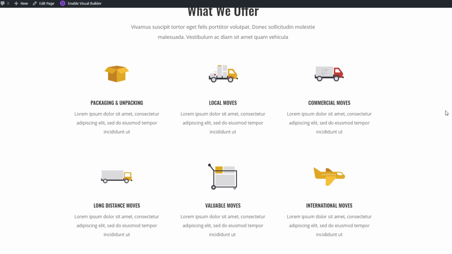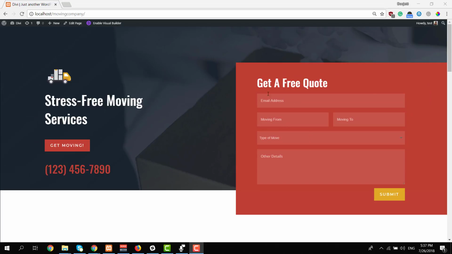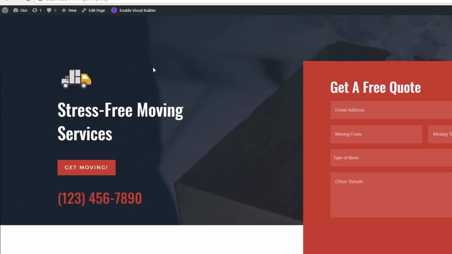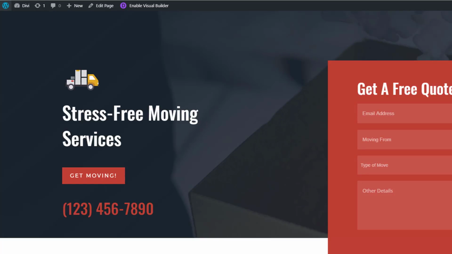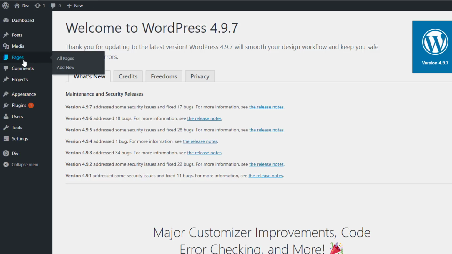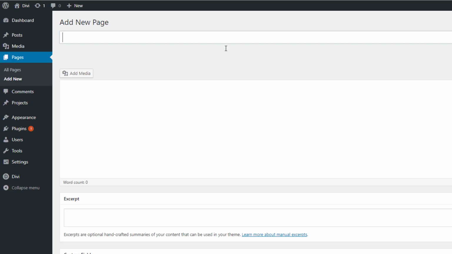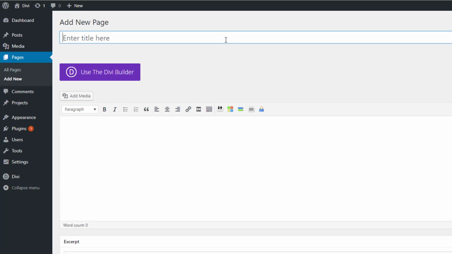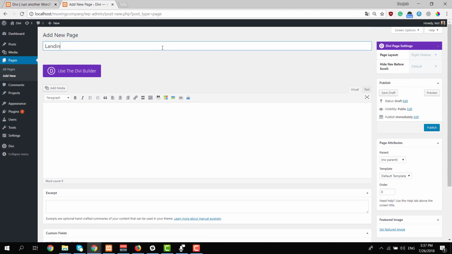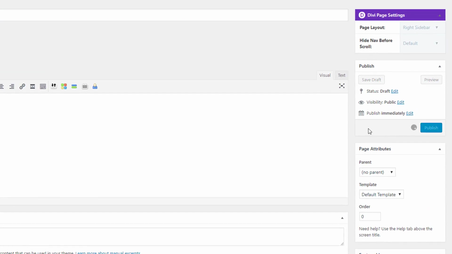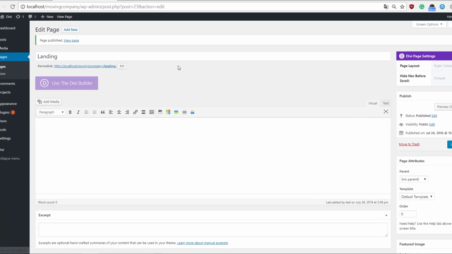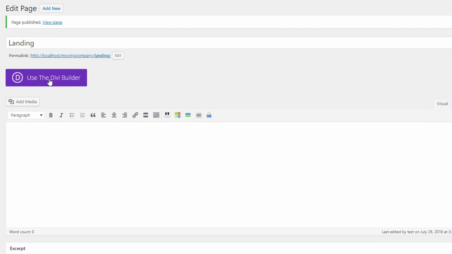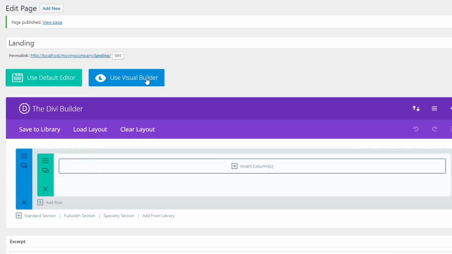So this looks awesome. And if you want to create your own page using one of the layouts, you can do that really quickly by just going to your WordPress dashboard and over here clicking on Pages, Add New. And once you give your page a title, say for instance you want to upload the landing page that is included, simply click on Publish. Continue by enabling the Divi Builder and switch over to Visual Builder right away.